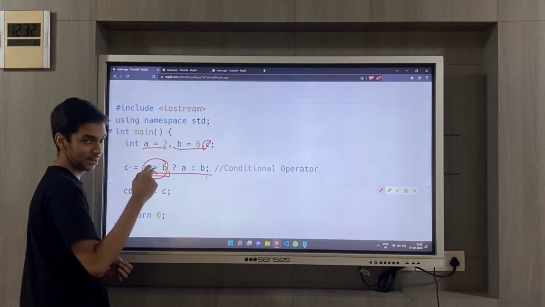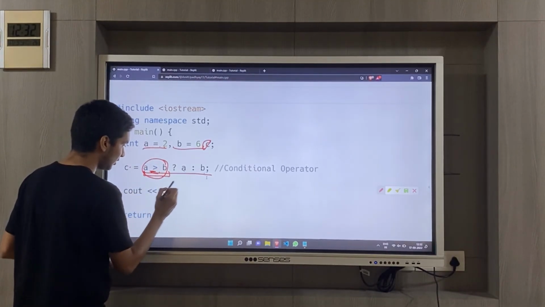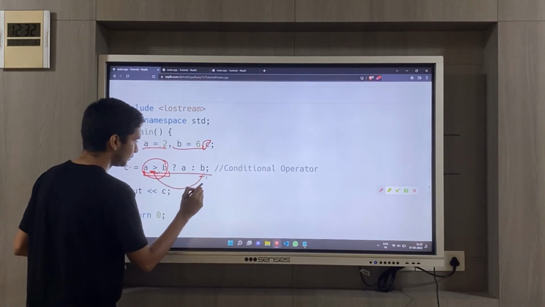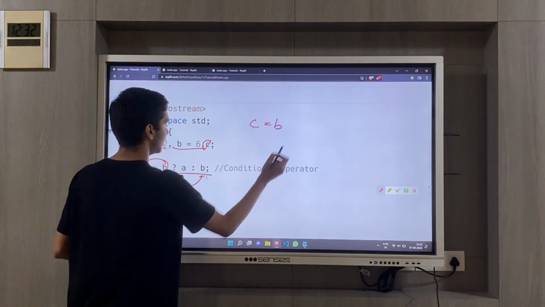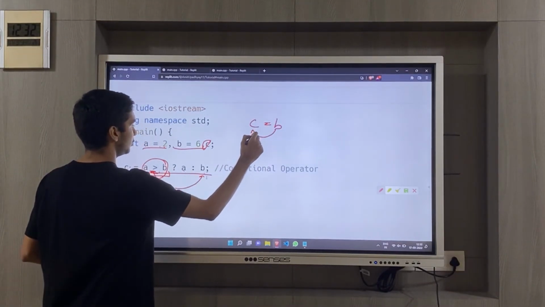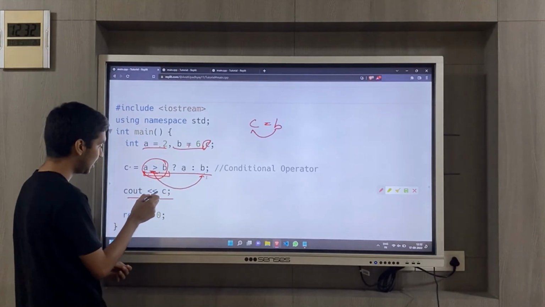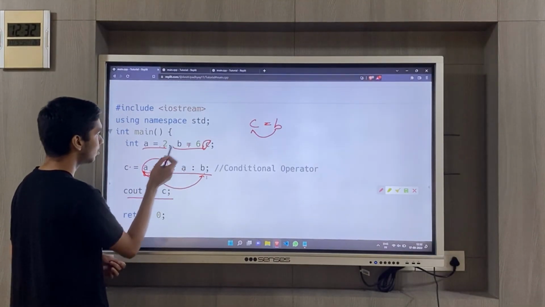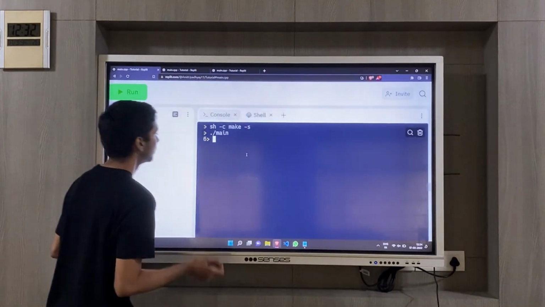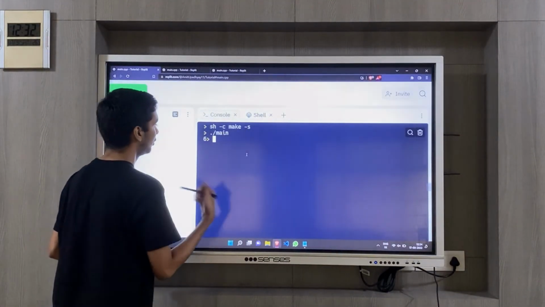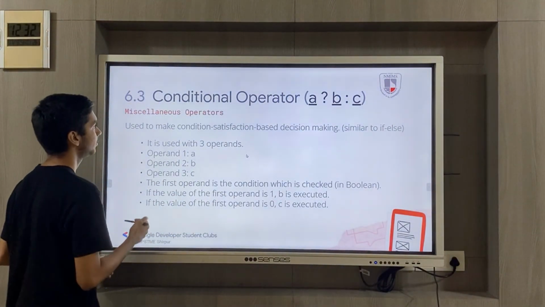As I said, if it is false, it will jump to the third operand. This is the second operand, and this is the third operand, so it will jump here. This is equivalent to C equal to B. So B, which is 6, will get assigned to C, and we are outputting the value of C. So our output should be 6. Let us see the output. We're getting the output as 6. Let's go back to the PPT. So that was conditional operators.